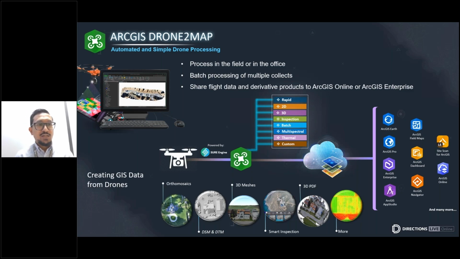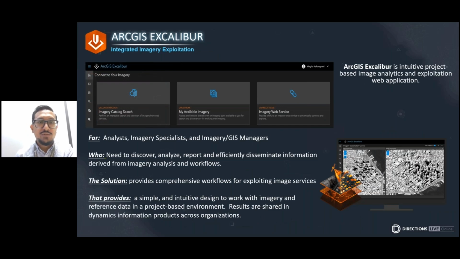Okay, the next application that I will share with you is ArcGIS Excalibur. It is a very intuitive web-based application that can assist you in terms of image analytics and exploitation, and it provides you a way to work with imagery in a focused web interface that has been designed to promote efficient workflows for better decisions.